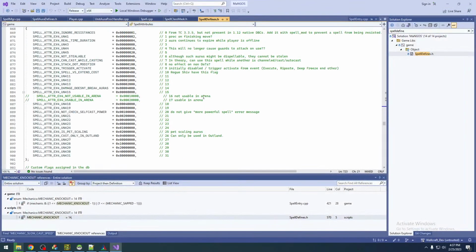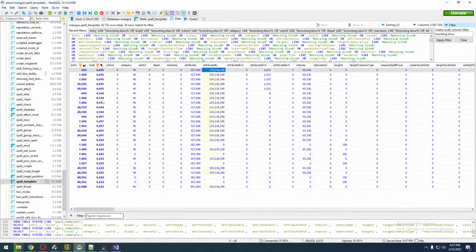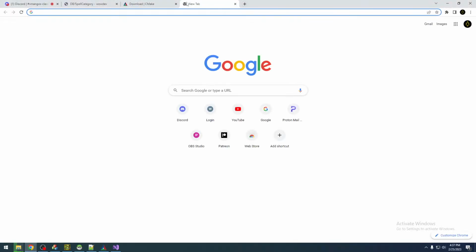So we're going to go through the attributes of the Mocking Blow spell. 694, Mocking Blow rank 1. It has several attributes used, and we're going to find out exactly what they mean. So what we need to do is pull up a translator.